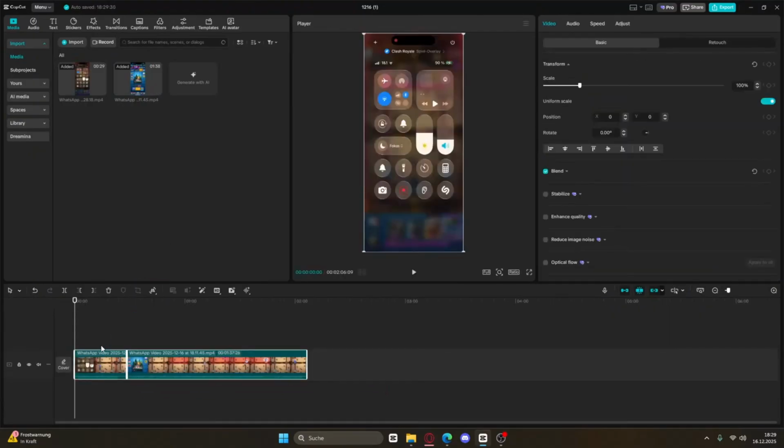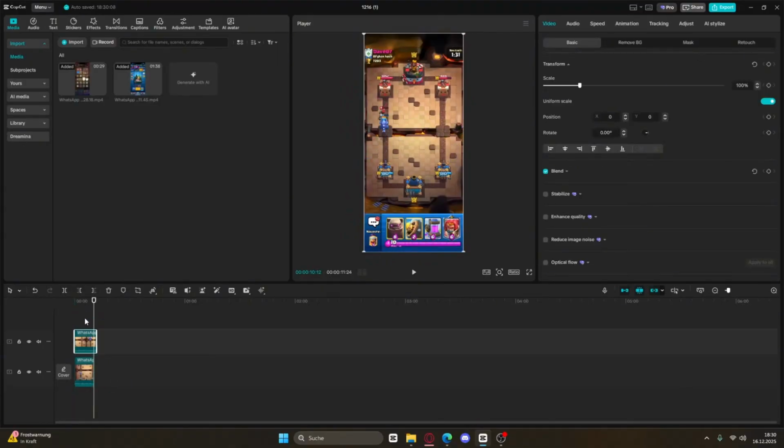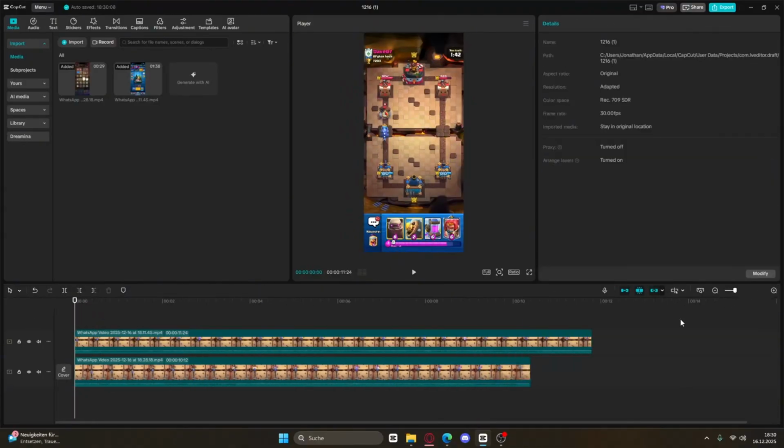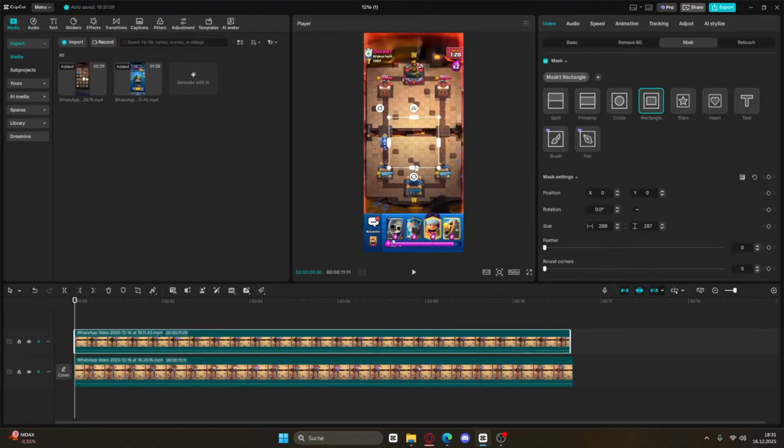Now drag both clips onto the timeline and cut them to the same length, so only the part you actually need is playing. Then place both clips on top of each other in the timeline, so they have the same length and are stacked above each other. Once that's done, go to Mask, add a mask to the first clip, and place it over the action happening in Clash Royale. This will create a split screen.